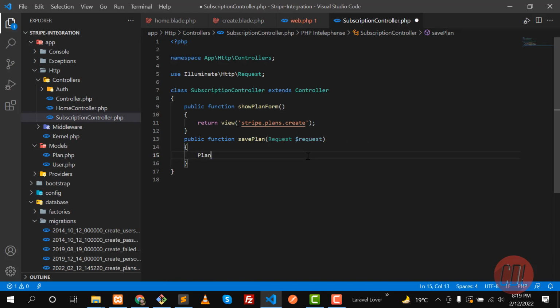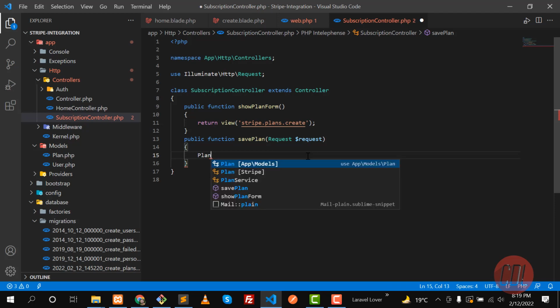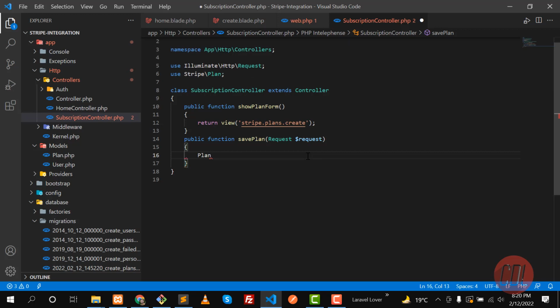So we are going to create a plan and press Ctrl plus space, and now there are two plan models. The first one is the Laravel model, and the second one is the Stripe model, which comes with the Laravel Cashier. So I'm going to use this subscription plan. I've added this at the top, so you can add this manually. It behaves the same as a Laravel model, right? So you need to define the create method, and in the create you need to pass the plan requirements.